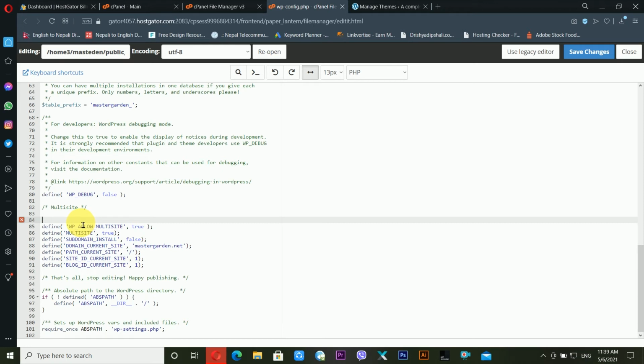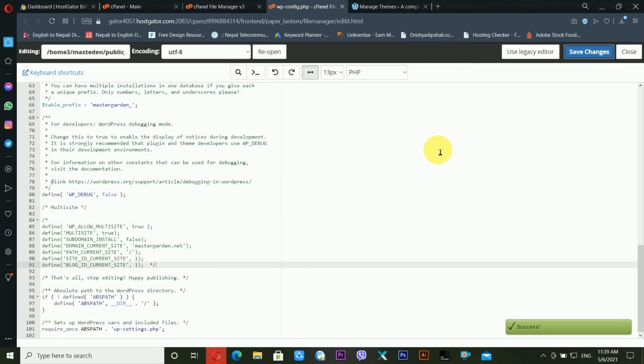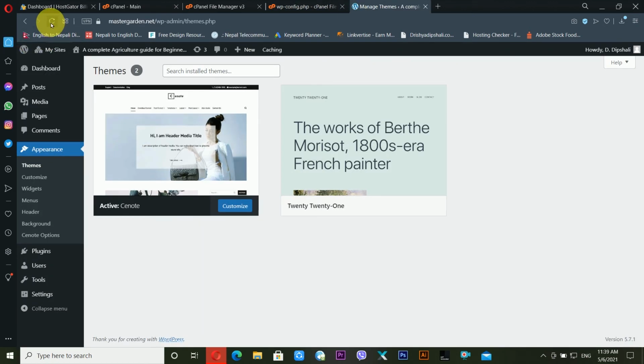Just type a slash and asterisk, then go here and type an asterisk and slash again. Now I have commented out these few lines of code. Then click on save changes. You can see my changes have been saved successfully. After that, if I refresh this, maybe it will work. Just wait for a moment.